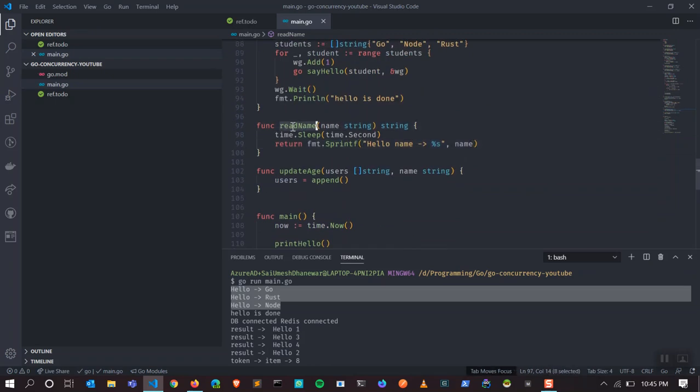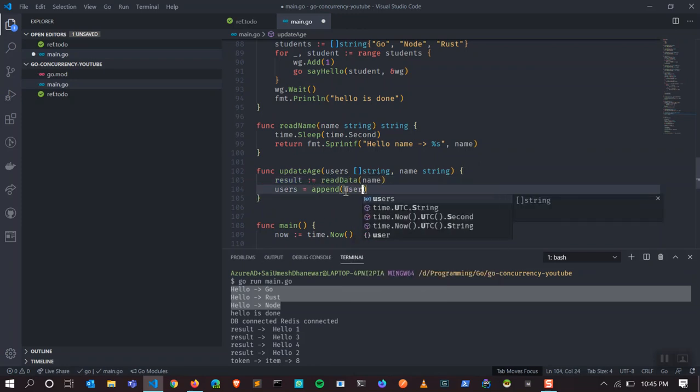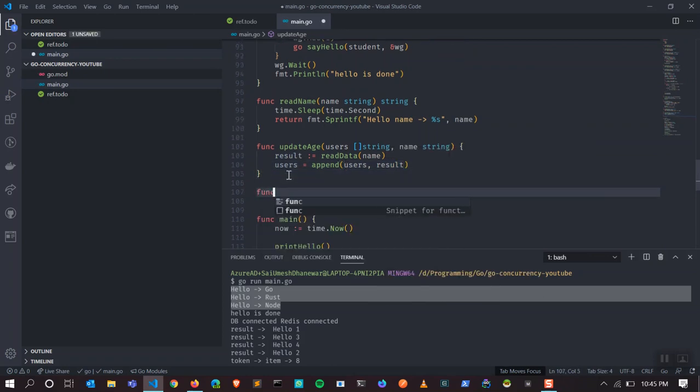So what we have is read name and append. What I'm going to do is read this name, send the name, wait for the result, then append that to users. So I think that makes sense. Okay, now I'm going to write the mutex example.